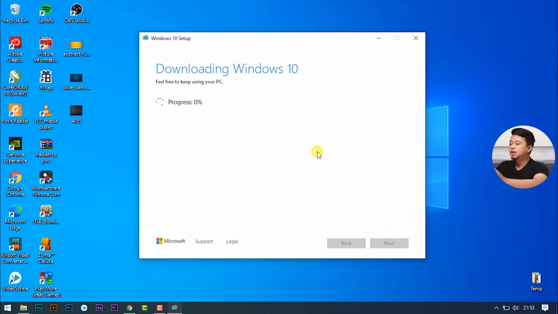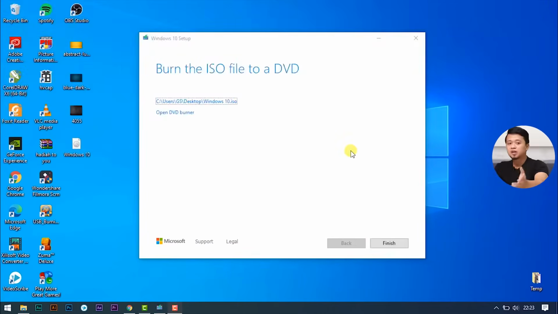Of course, this will take some time. It will take quite a while because it's about 4.4 gigabytes that we're going to download. And it also depends on your internet speed, guys. The faster your internet, the faster the download process will be. Okay, guys, here the download process is finished. Now you can just click finish.